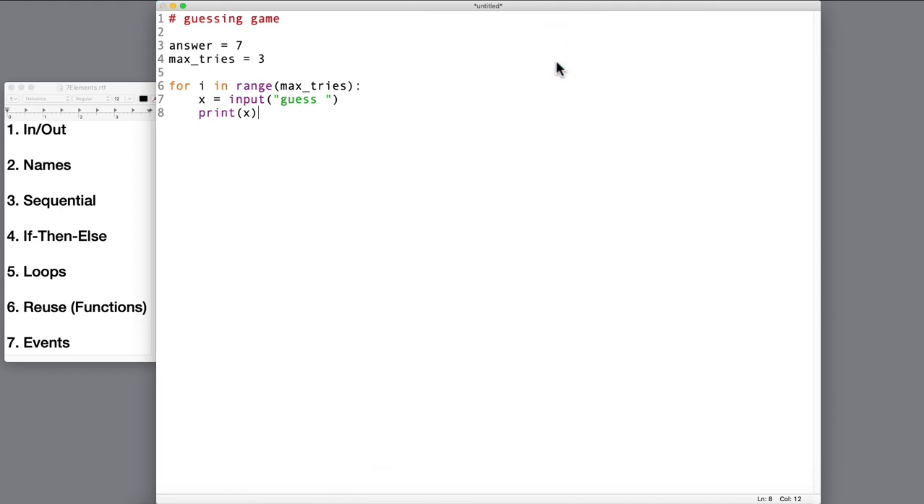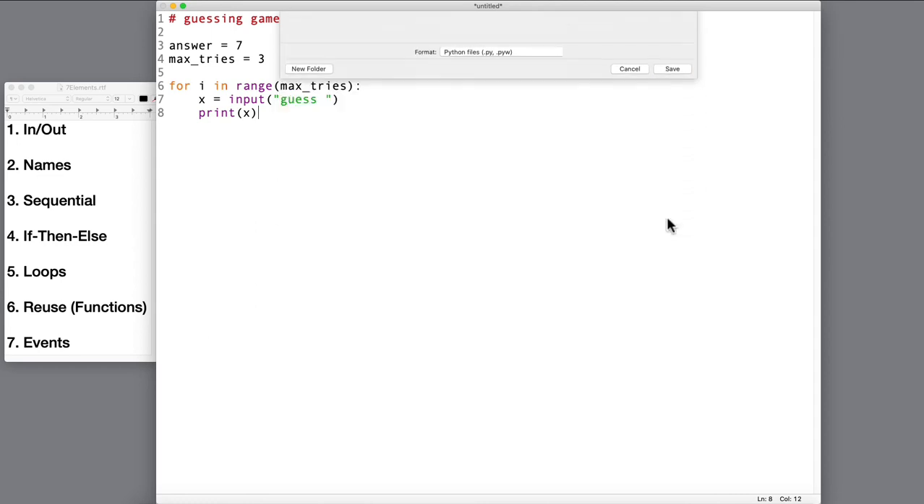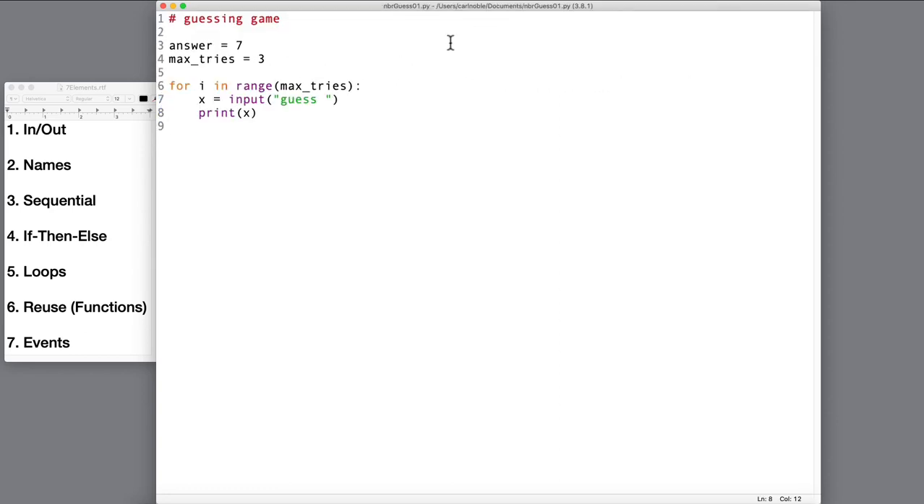So we save it, and let's call this NbrGuess01.py, number guess. Okay. Now we run it and see what happens. It says guess. Okay, I put 6. Again 6. Should do it 3 times and then we're done, because this means we're finished, and now we're into interactive mode. So click here, come back. Okay, we've printed this and we know we're getting the number in.